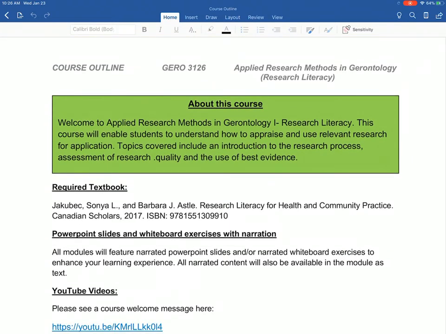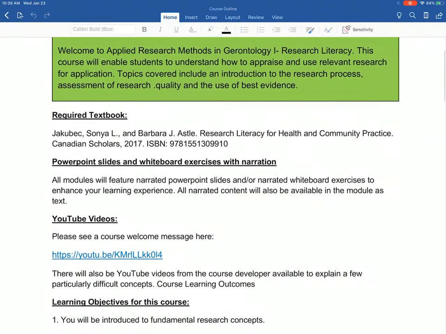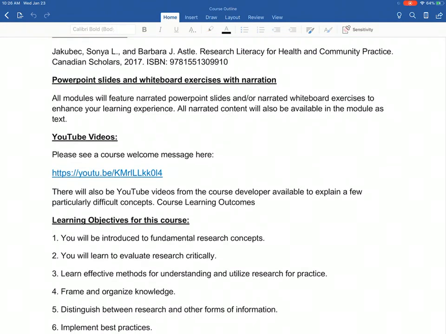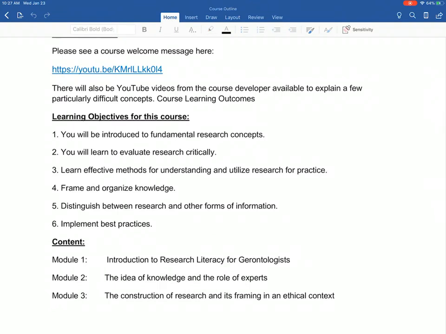It tells you at the top about the required textbook. It also describes the PowerPoint slides and whiteboard exercises with narration. There is a welcome message on YouTube, so go ahead and click on the welcome link if you haven't already. There are several learning objectives for this course. And while the course itself has distinct learning objectives, we will be looking at learning objectives for each module before we start the module itself.